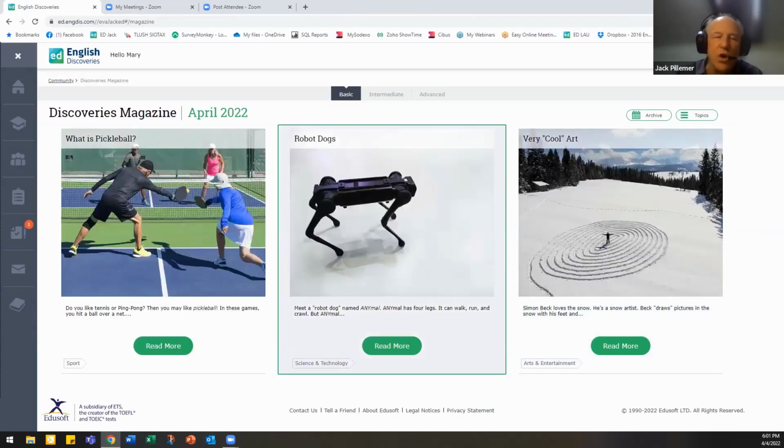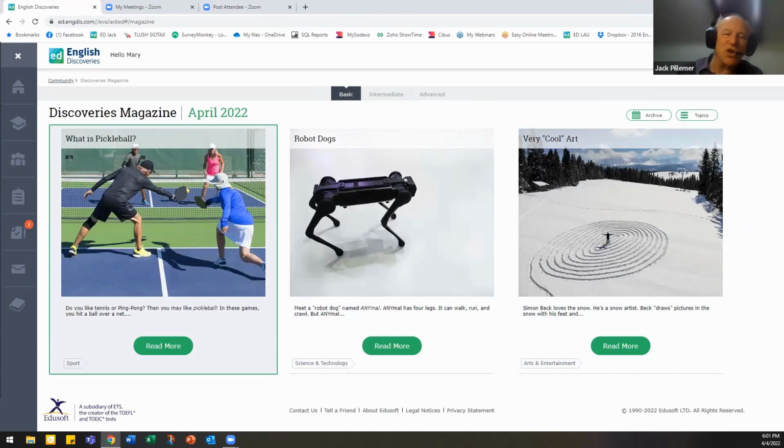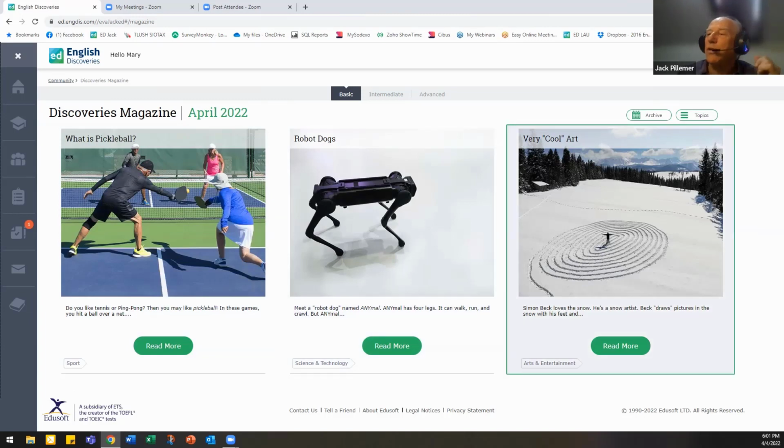I want to show you. This is April 2022. In other words, this came out 2 days ago. I haven't even managed to look at them yet, but they come out every month. So we've got what is pickleball, robot dogs, and very cool art. Okay, I like very cool art. I want to read it.